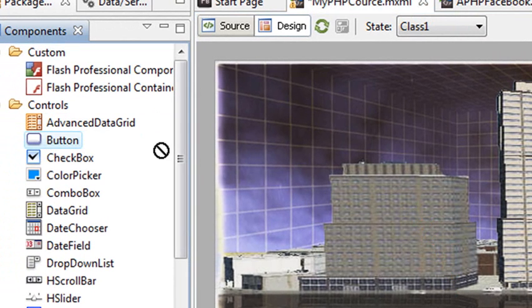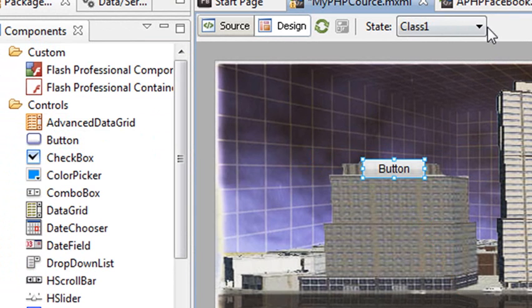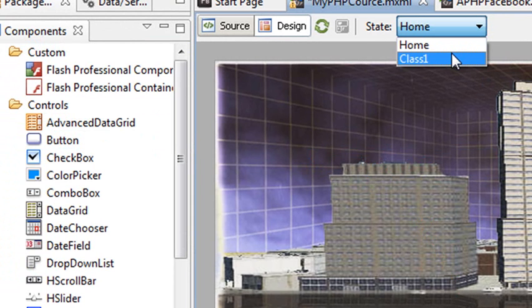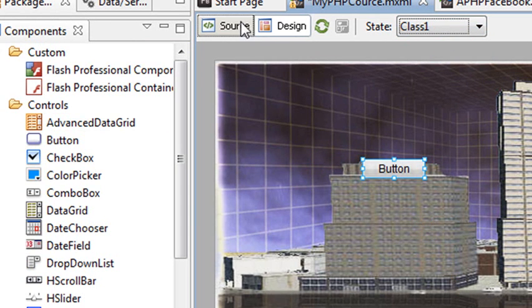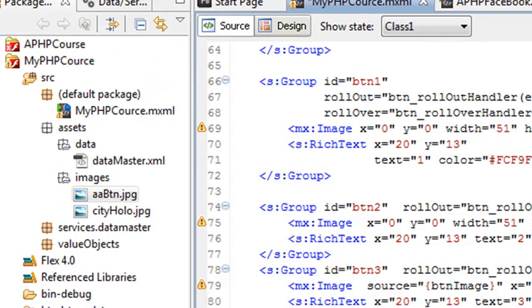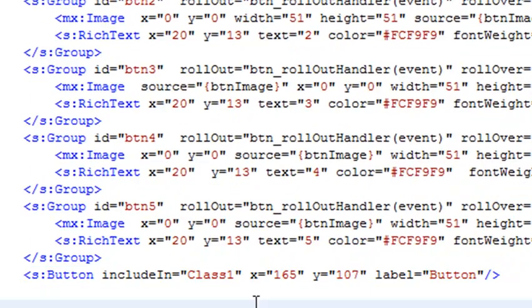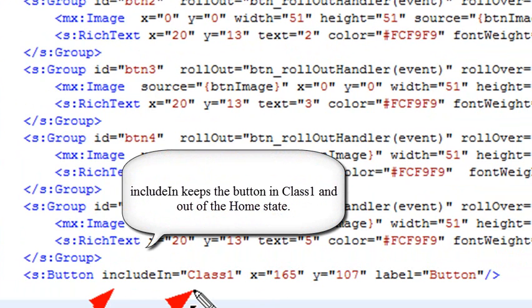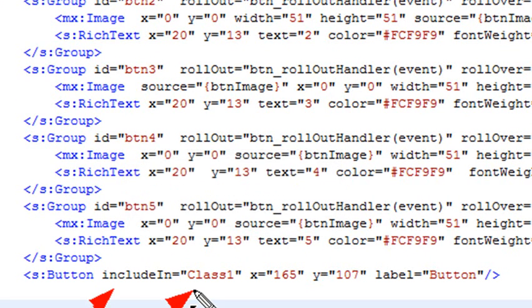Let me show you an example. Let's drag a button over in class 1. There it is. If I go to home, it's not there. If I go back to class 1, it's there. Isn't that fantastic? We're actually going to click on that button and go to the code that's highlighted and see how that's done. So if you look at that button that I created, there's this cool little includeIn method. And that includeIn only includes that in class 1. So you're going to see that done continuously when you're working with states, that this include method, or basically typing the state name and wherever it's at, will basically keep that state in the class it's supposed to be in.